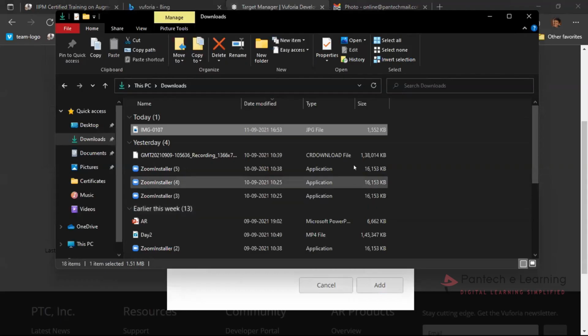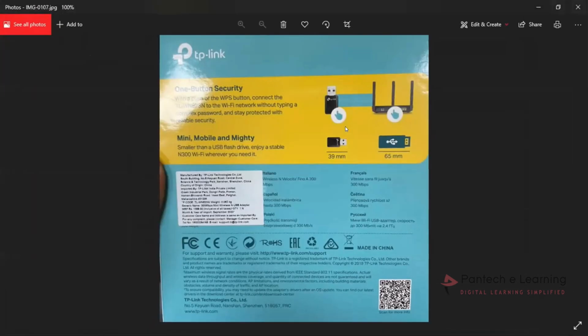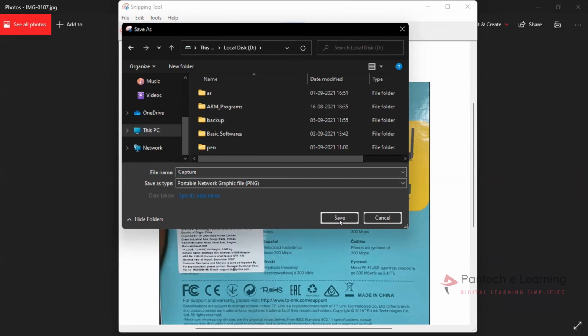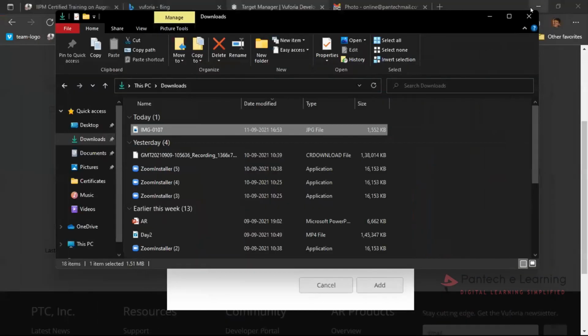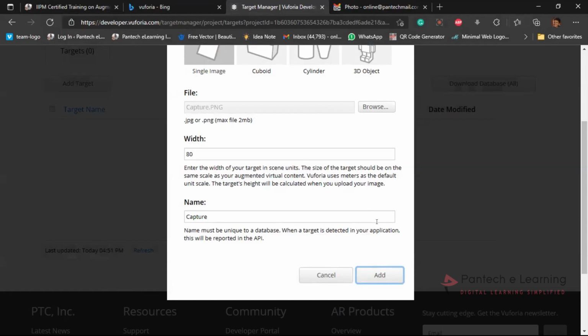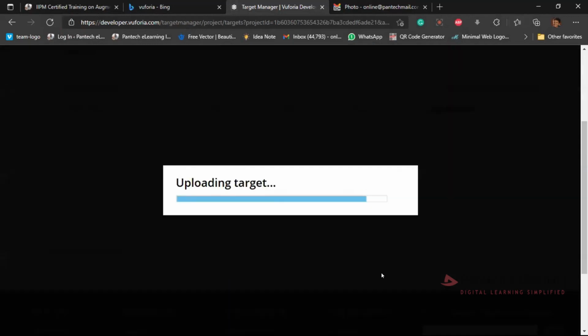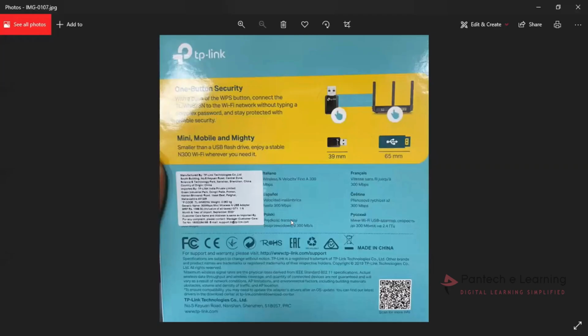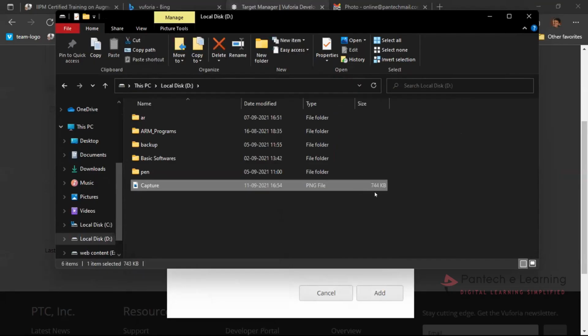So now again we are going to the same, open it. Now open the snipping tool, save it somewhere, capture. Got it? Now it is ready. Go for browse. The same size only I'm going to provide. Click on add. Now the size has been completely reduced. Now the problem is the file size. So this file size, we have to convert it. It is less than that particular limit, but some conversion is needed.